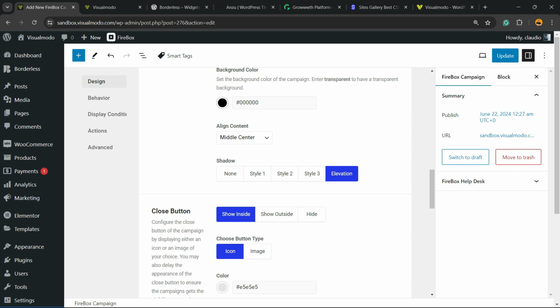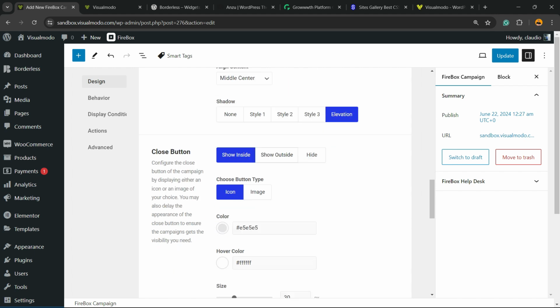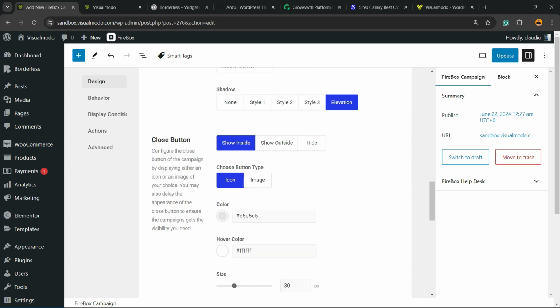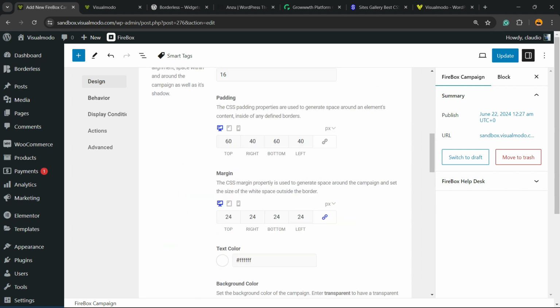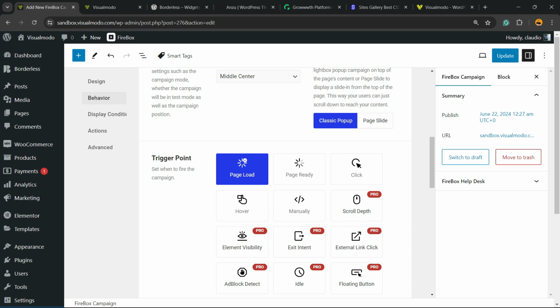We can change the position. We can apply some shadows. We can change the closing button to show inside, outside, or hide the closing button. We can even upload a custom image to be our closing button image. Now, after doing all your changes, we can go to behavior.